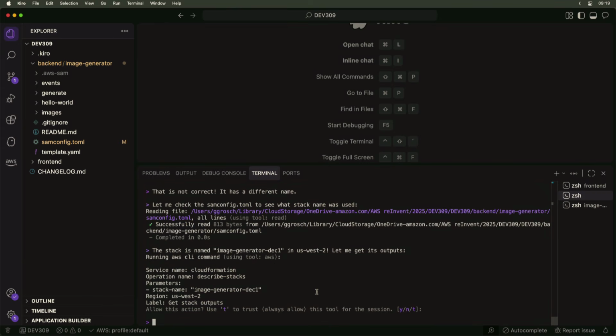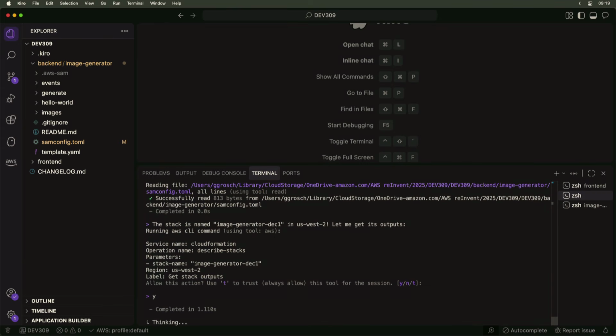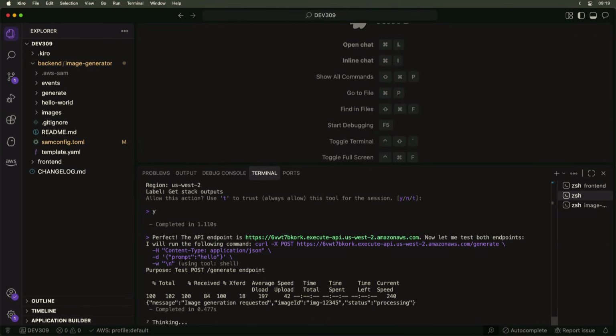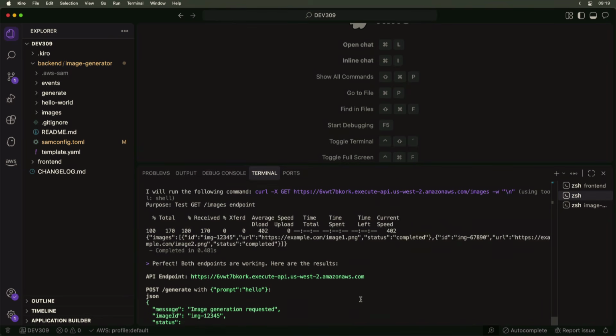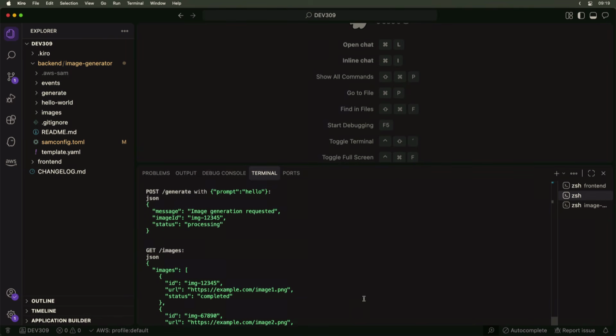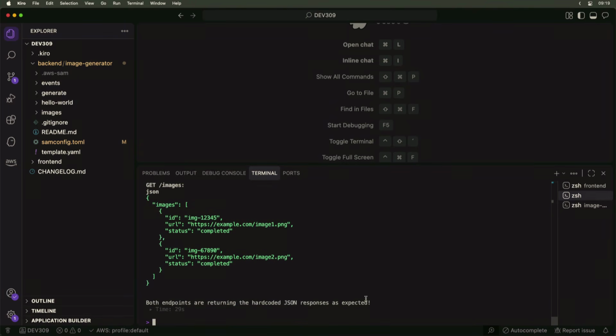There we go. Yay. OK, so now it's going to get that for me. Now it has the API endpoint. Now it's going to test it. And as you can see, it's basically using curl. But yeah, it knows the command that I don't. Both endpoints are working. These are the results. So that's very cool. We're able to then start testing the things we deploy straight away just by prompting it again. So at that point, I think we can go on to the next part of the architecture.